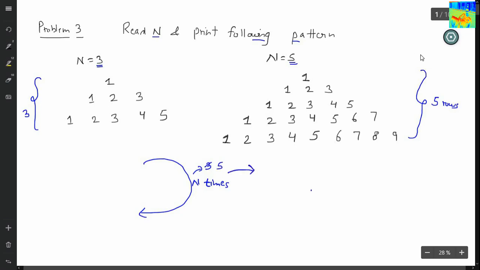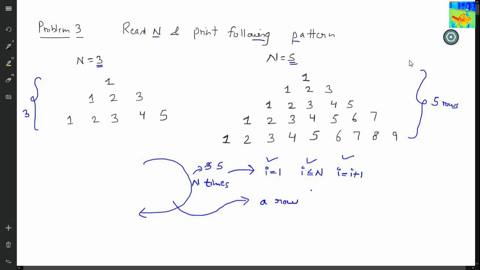So how will this loop run n times? So I equals 1, I less than or equals to n, and I equals I plus 1. So with the help of these 3, my loop will run n times. So each time this loop is running, what will I do? I will print a row. So how can I print a row?